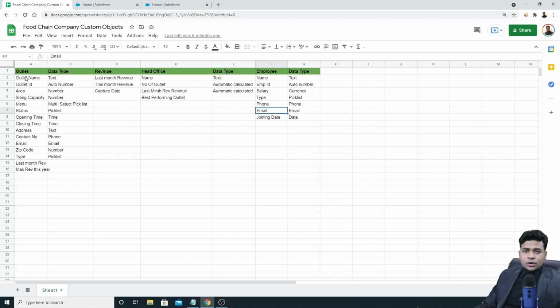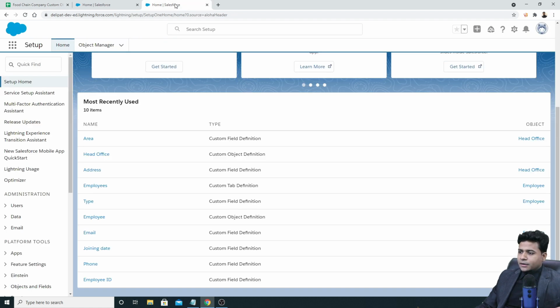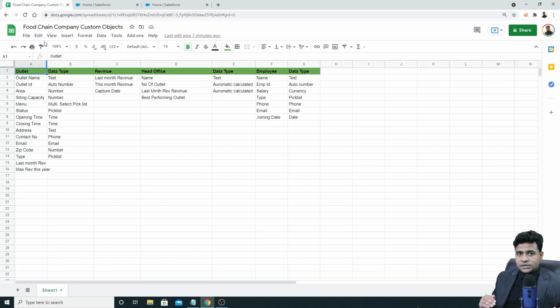Okay, so I'm going to go and create this custom object called outlet. In order to create a custom object, please follow the clicks, and you also have to do the same thing. So this system that we are creating, the skeleton, the object model that I'm creating right now, I would request you also to create the same object model. Maybe you can definitely add a few more fields in the outlet, in the revenue, in the head office, and the employee object. Okay, a few more fields that you can add on.